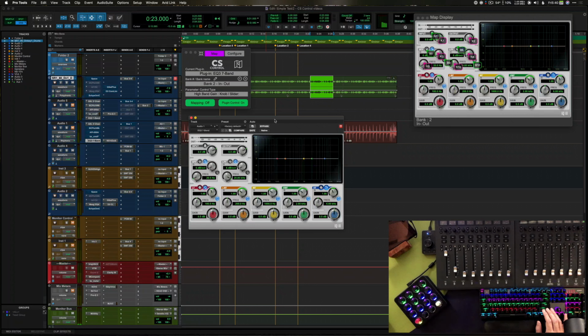Now, the final thing we're going to talk about here are the global commands. Now, global commands are commands that are universal across inserts and Audio Suite plugins. And I included these global commands so you wouldn't have to program them on every plugin and on every bank. It's universal and they work with plugins whether or not they've been mapped. So the global commands are as follows.